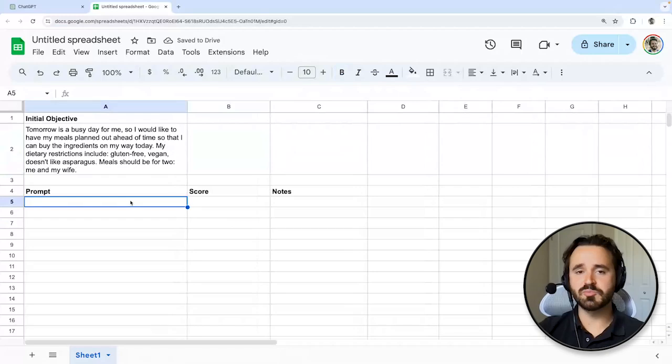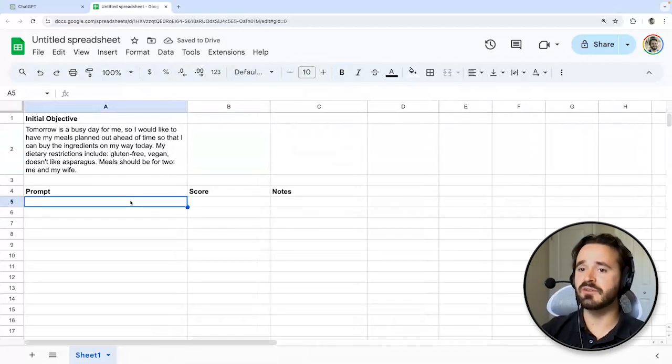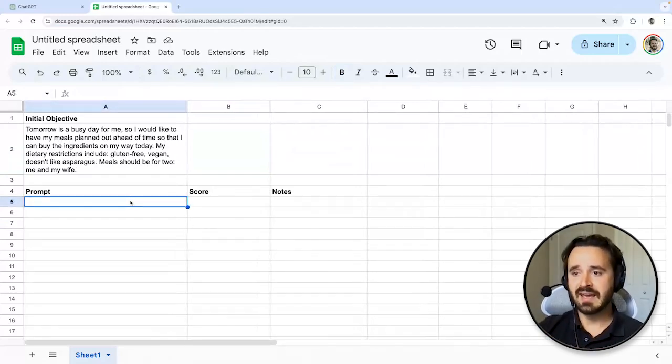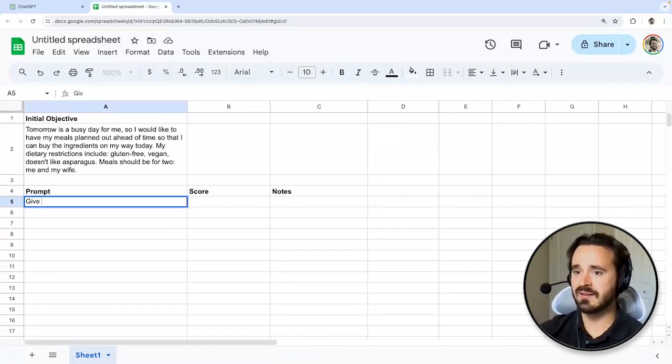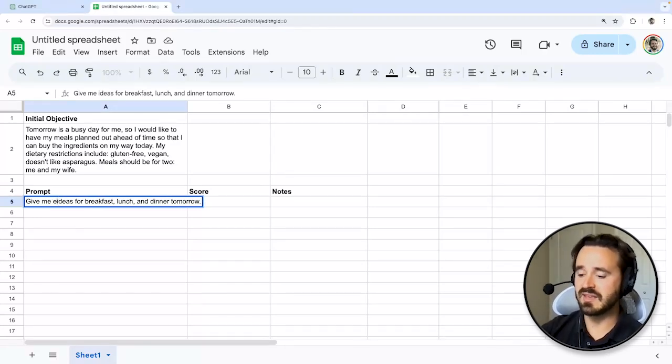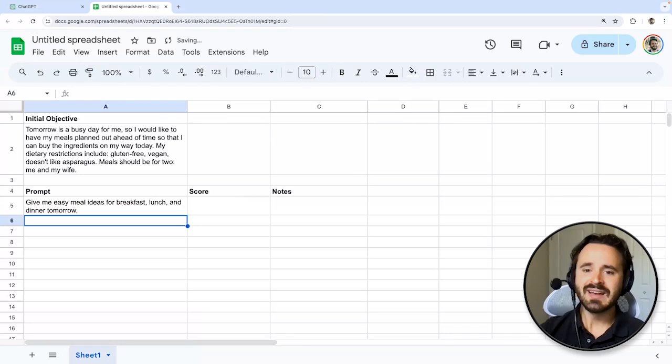So let's start off with some prompts, right? We'll start off with a very basic prompt. And that prompt is going to be something like, give me ideas for breakfast, lunch, and dinner tomorrow. And we'll say something like, give me easy meal ideas, something like that, right? So it's a pretty generic prompt. So that's a good starting point.